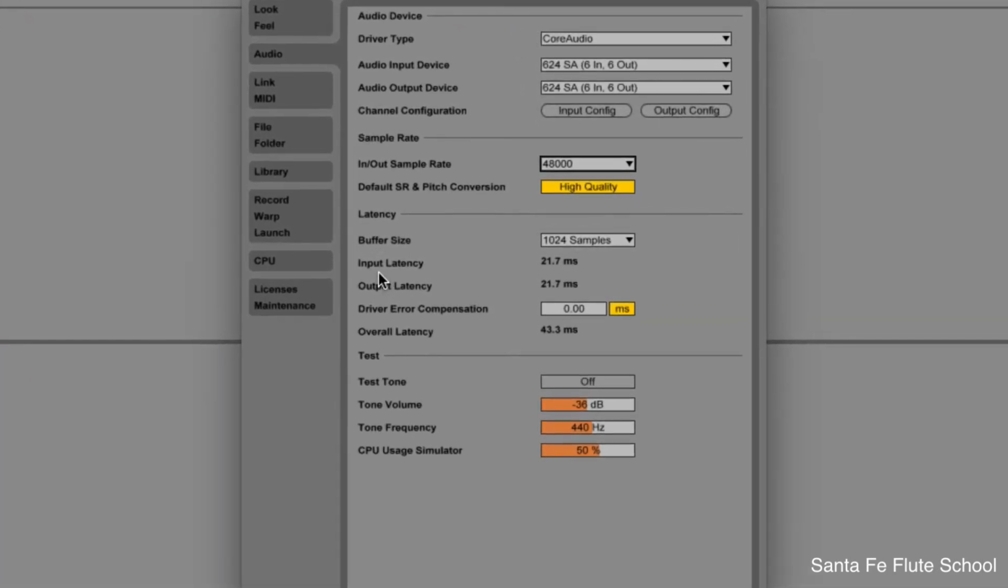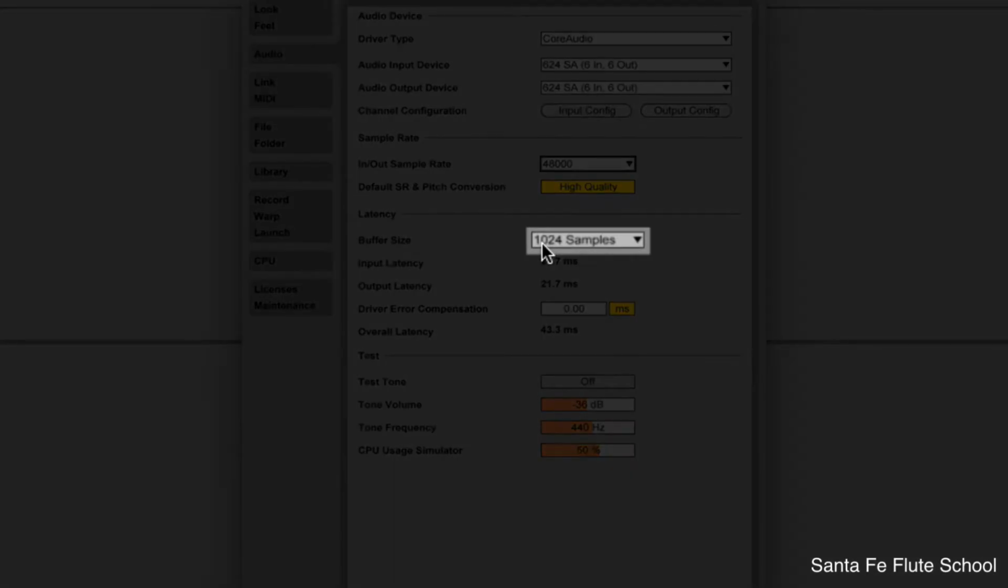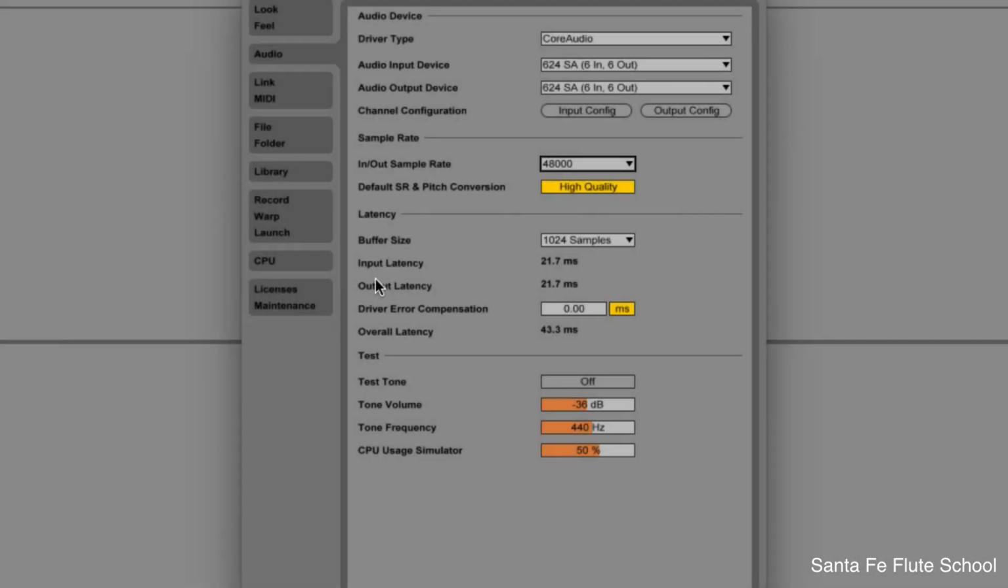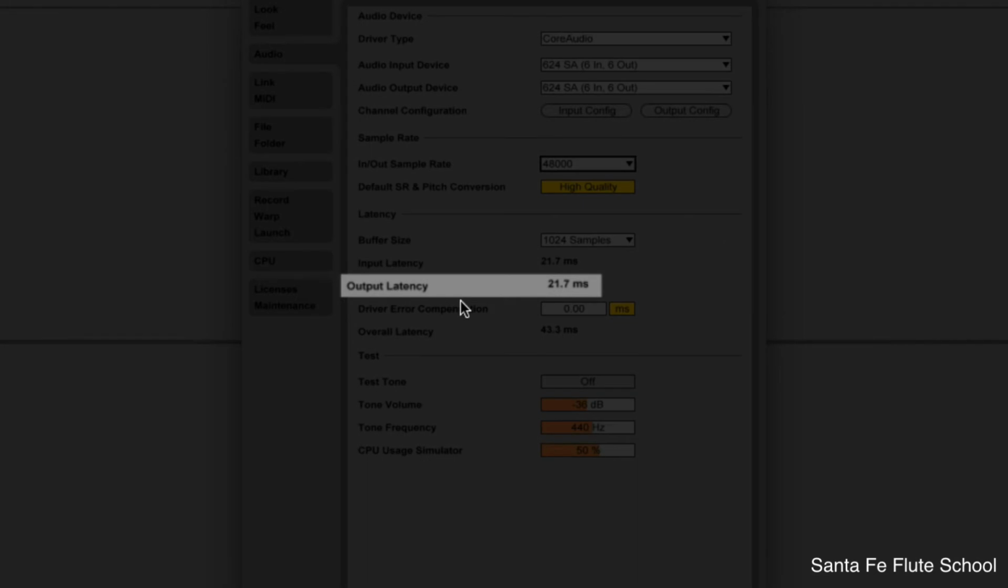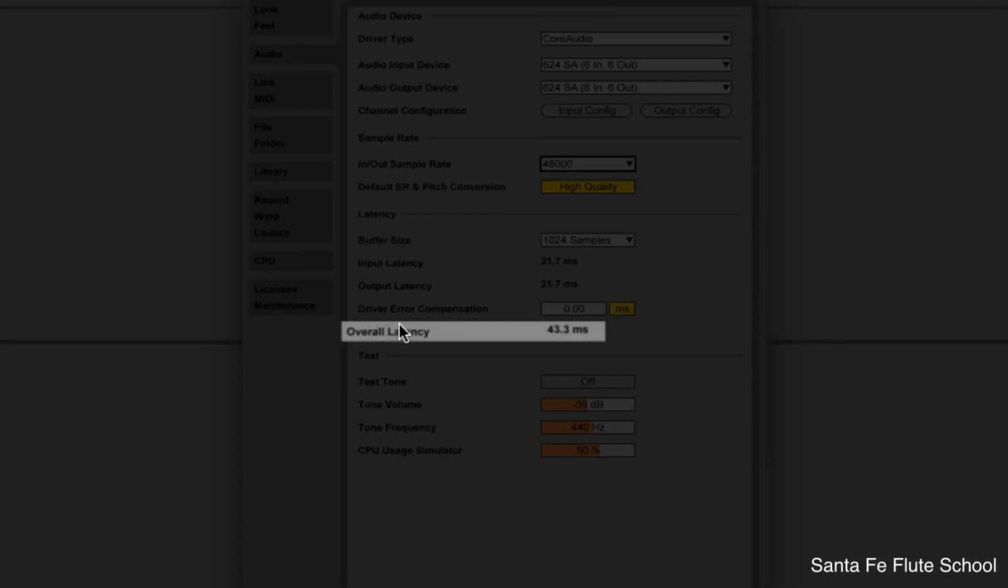So normally if I'm not recording and I'm just playing back audio, I've done my recording already, I will have my buffer size set to 1024 samples. And we can see that Live tells us what our latency is going to be when we do that. The input latency is going to be 21.7 milliseconds, and the output will also be 21.7 milliseconds. So it's going to take 21.7 milliseconds to go into the computer and be analyzed, and then another 21.7 milliseconds to come out. The overall latency is going to be 43.3 milliseconds.